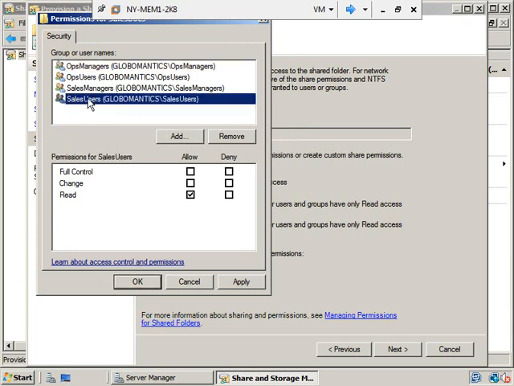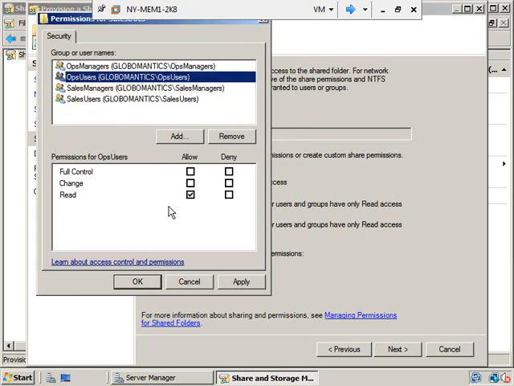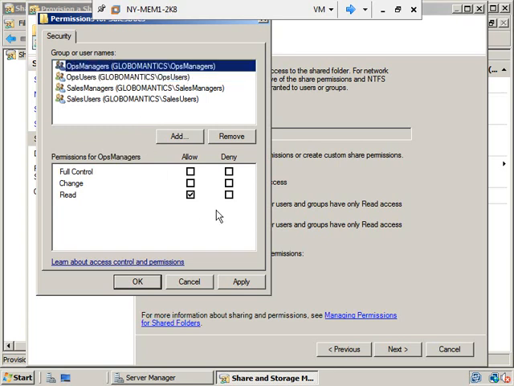Okay, so for the sales users, we're going to allow them to change and read what's in the folder. Same thing for sales managers. We're going to allow them to change and read. Now for the ops users, we're going to allow them to read only, as well as the ops managers, read only. Okay, so you notice that that was set automatically by default. So unless we change it up from read, then it stays read only. All right, so we're going to go ahead and tell this okay.